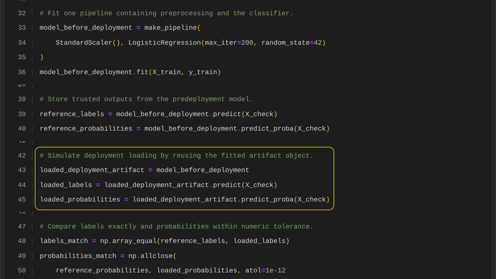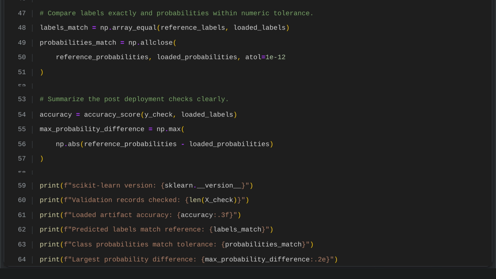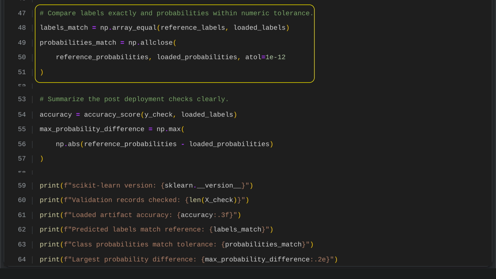To simulate deployment, we reuse the previously trained model as the loaded deployment artifact, rather than loading a new one. We then apply it to the validation data to generate predicted labels and class probabilities. This checks that the model produces consistent results before and after deployment.